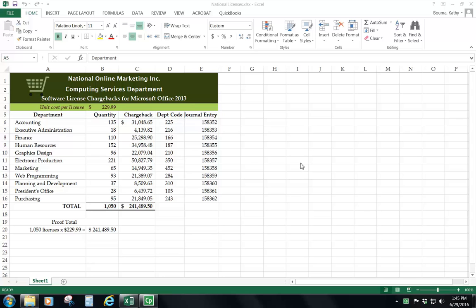So the first thing that we're going to learn is how to protect the whole sheet. We're looking at a worksheet right now. It's a software license chargeback for Microsoft Office with various departments down the side, the quantities of licenses that each department has, and how much is charged back to each of these departments. If I want to set this document up so that it is protected and only certain people can access it if they have a password, then this is how we're going to do it.